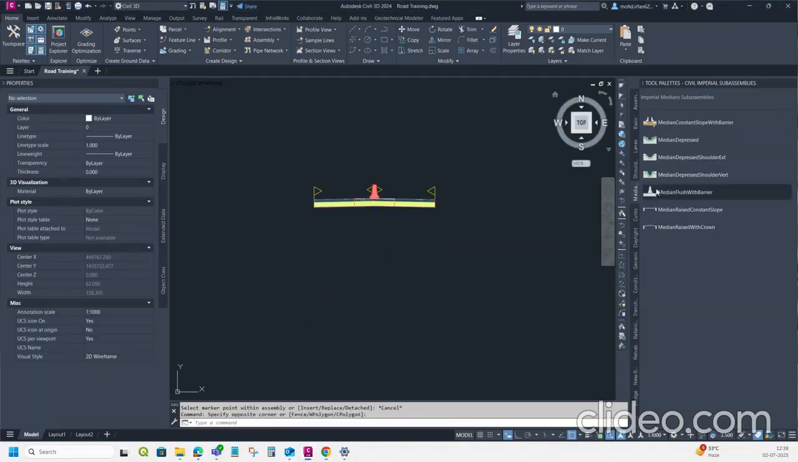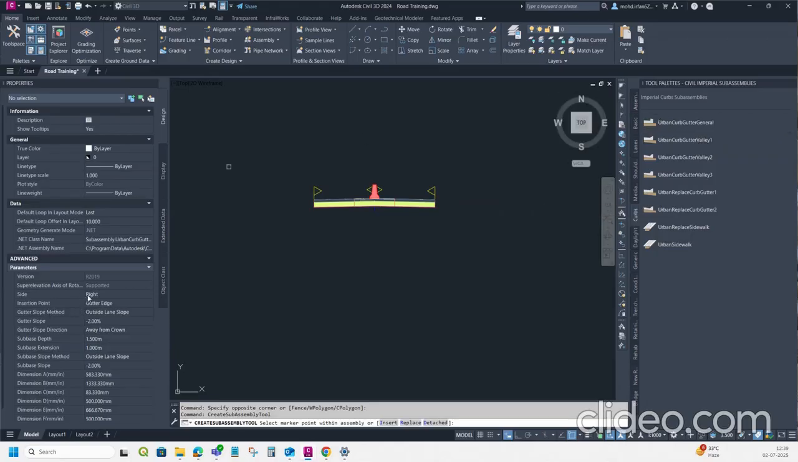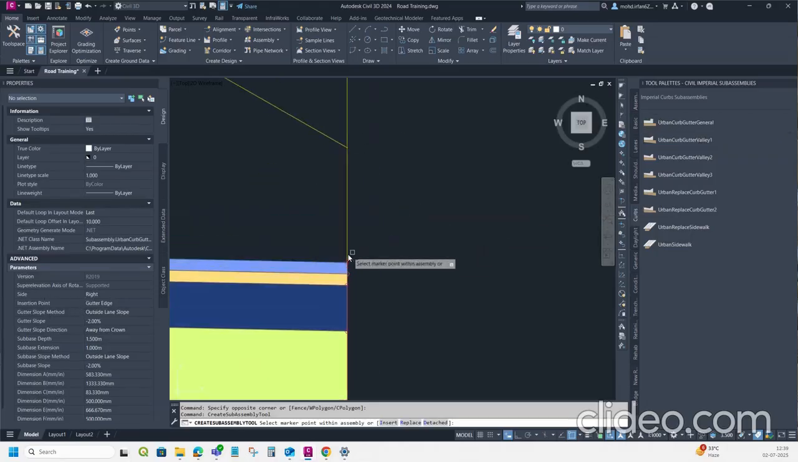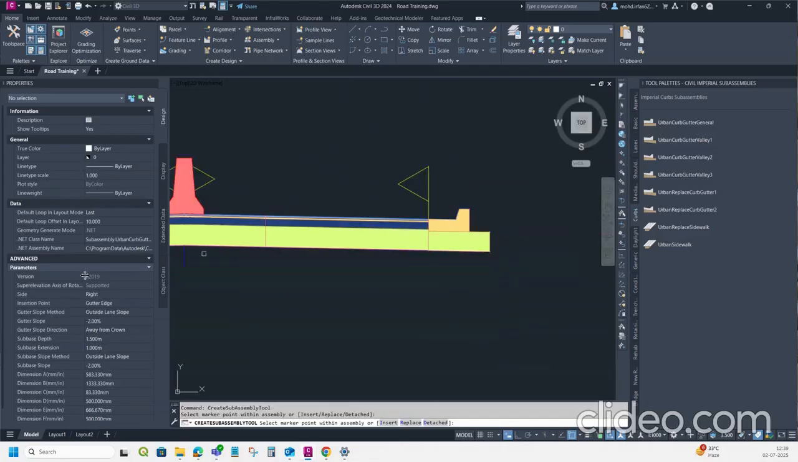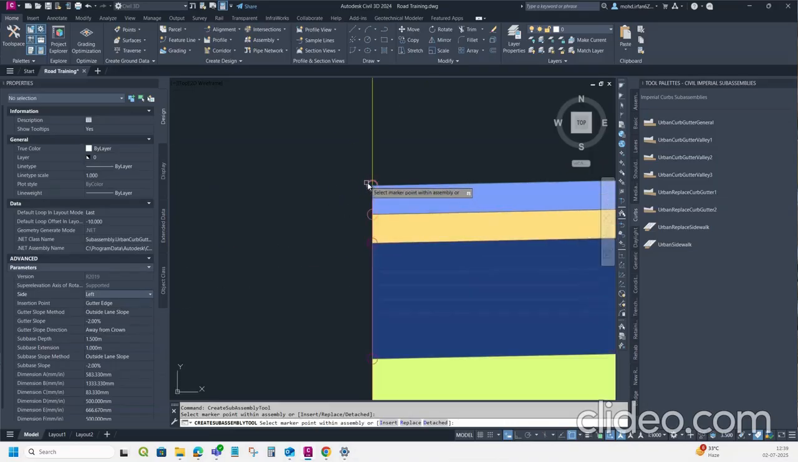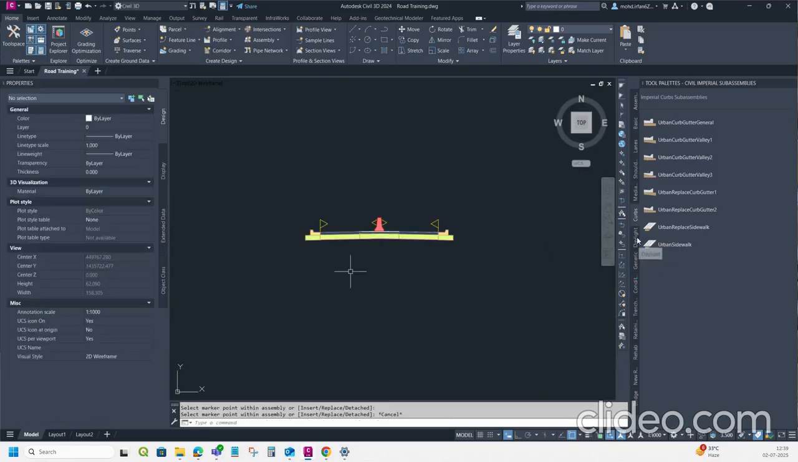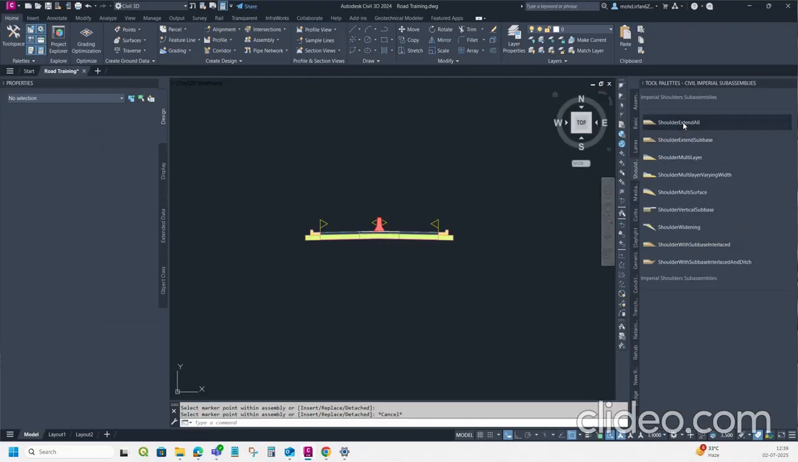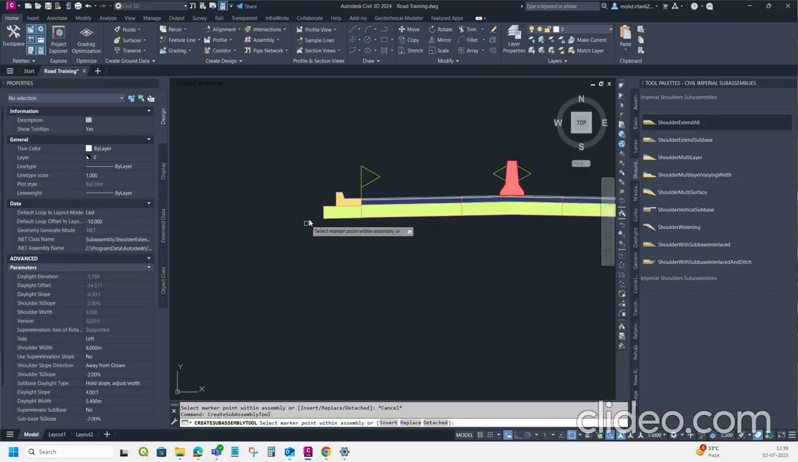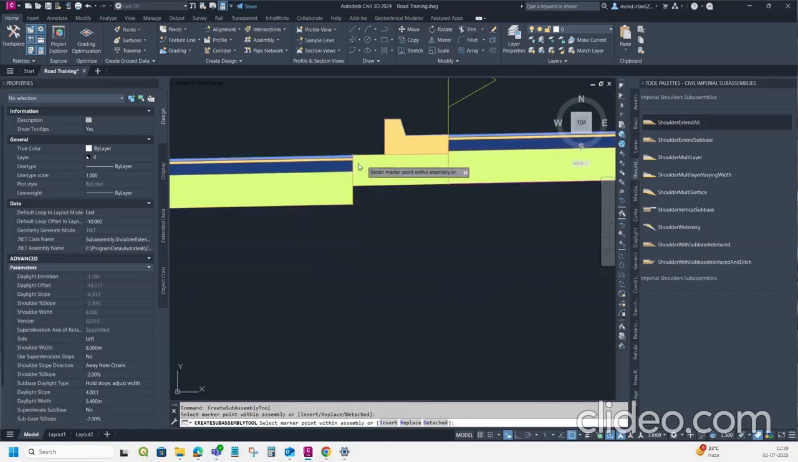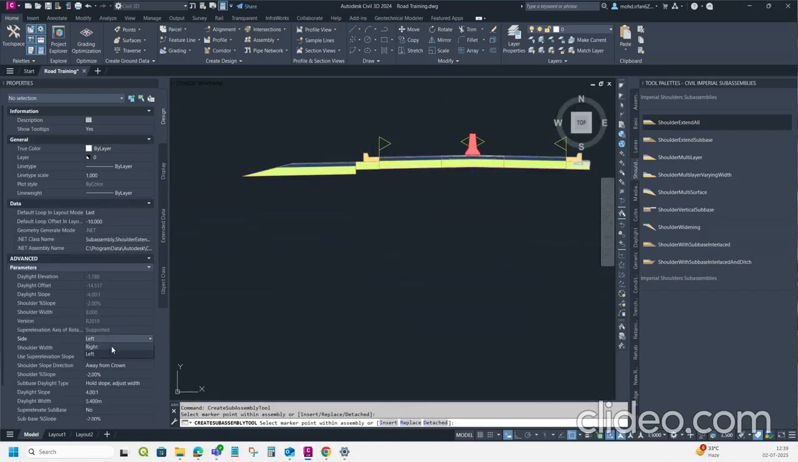So now we will take the curb. So here's the curb. Take the general. See the side right, and change the side to left. This is the left. Now you can take shoulders or anything here. So we go to the shoulder, and okay, shoulder extend on, and the side left. Okay, now change the side to right.